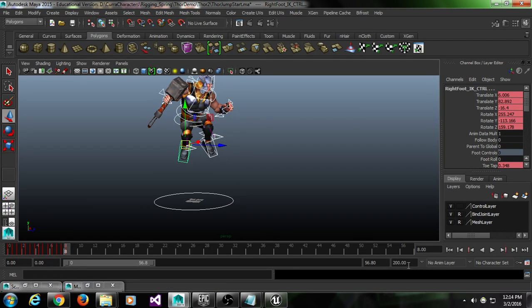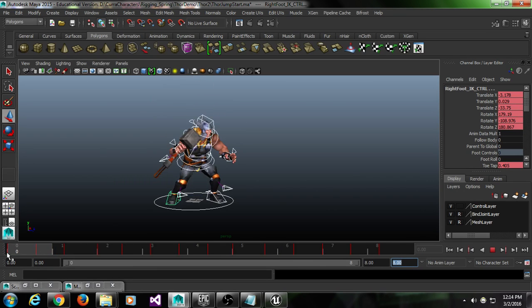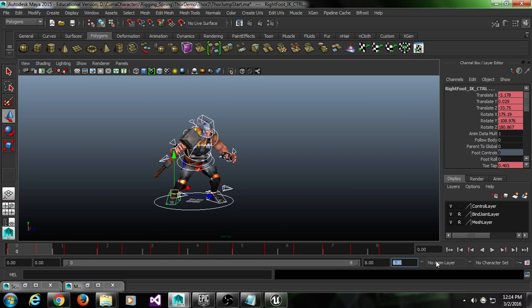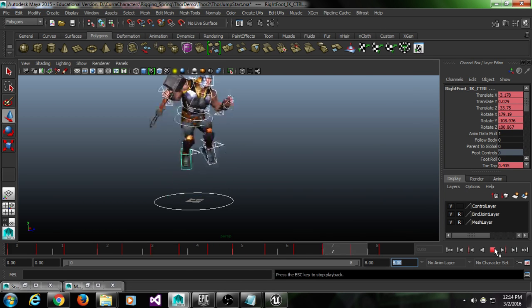And then you want to make your timeline. Right now my timeline is 200 frames long. I only want to make that 8 frames. So my timeline's super fast now. So I should just have 0 and 0 and 8 and 8 on my timeline. And this is just a super fast get off the ground jump animation.